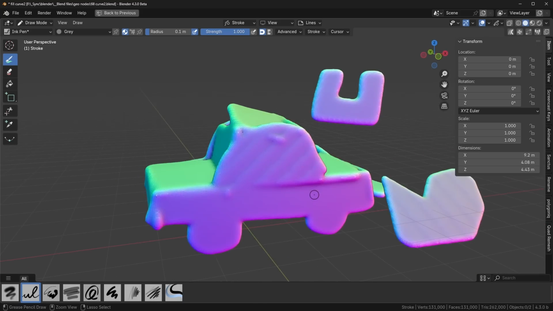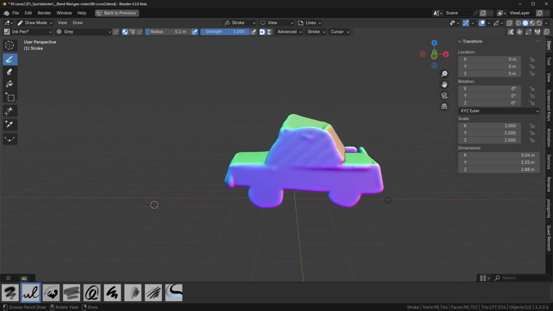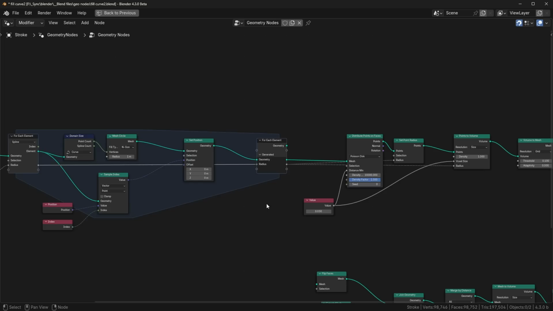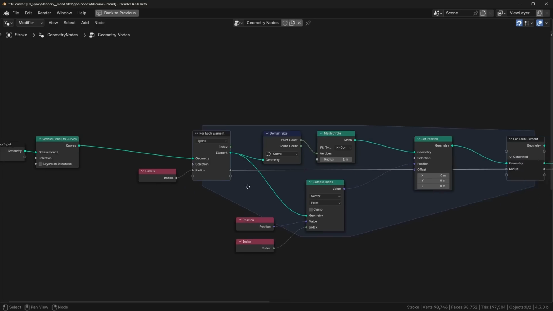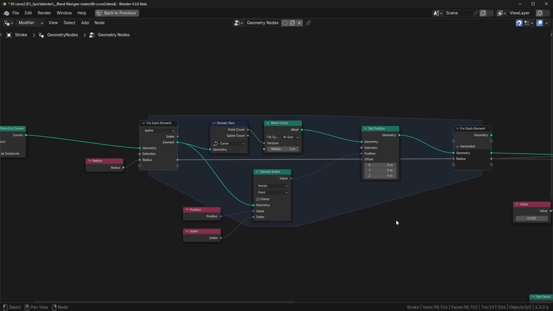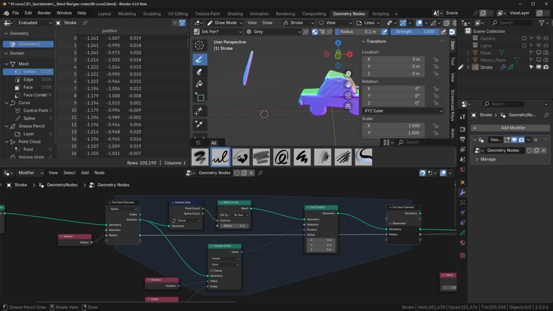pretty crappy looking car. But the car is animated. This is just a proof of concept. I know it's not good. So the way that this is working is, grease pencil to curves, and then I'm using the new for each element zone that's in 4.3. And basically what this is doing, it's seeing how many different splines there are. So how many different curves I'm drawing.